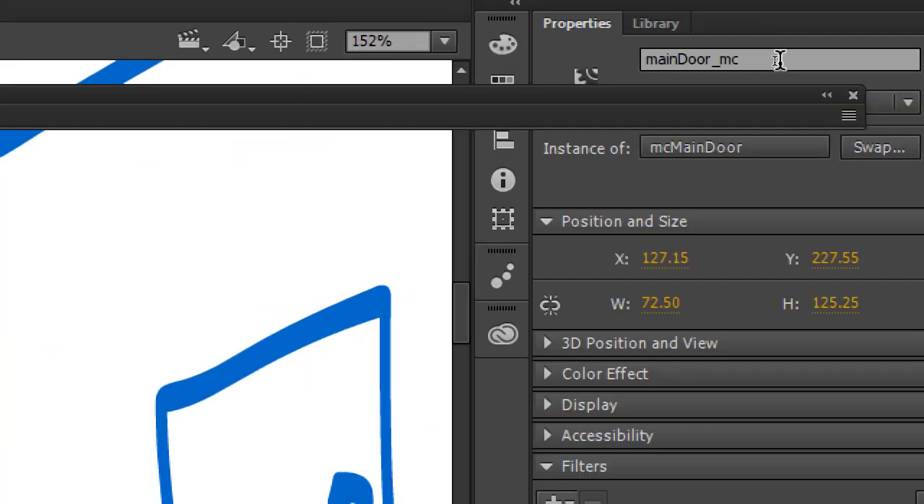My main door, I'm calling it main uppercase door. Do it all lowercase and it works just fine. But putting in some capital letters makes it more readable.